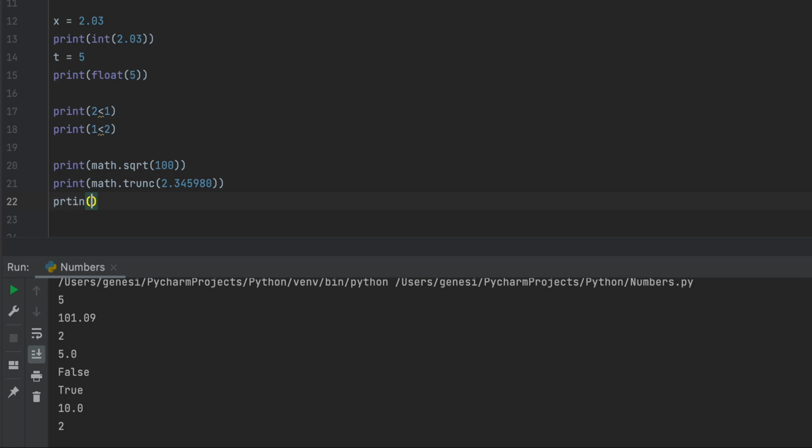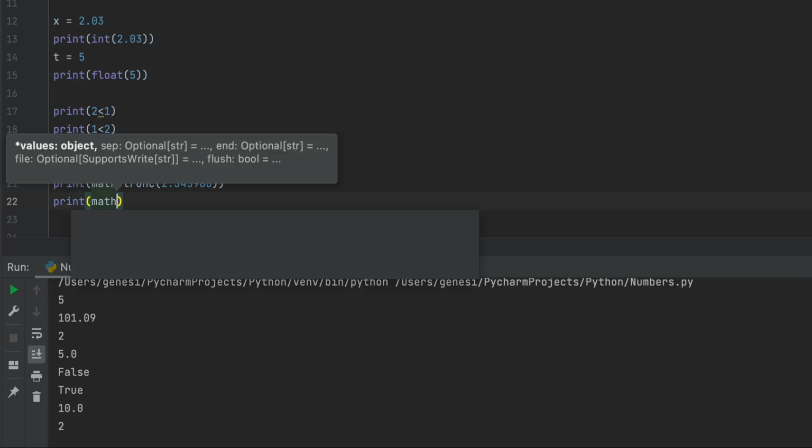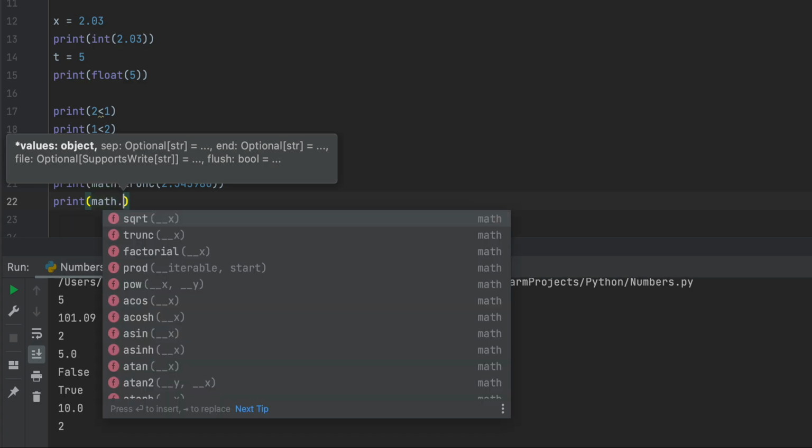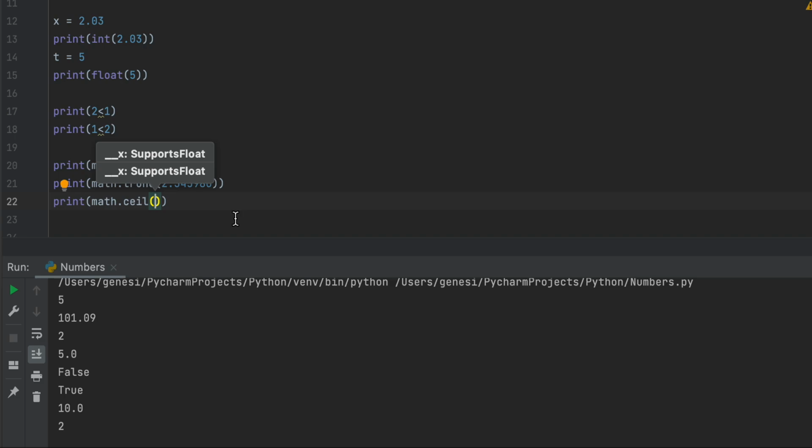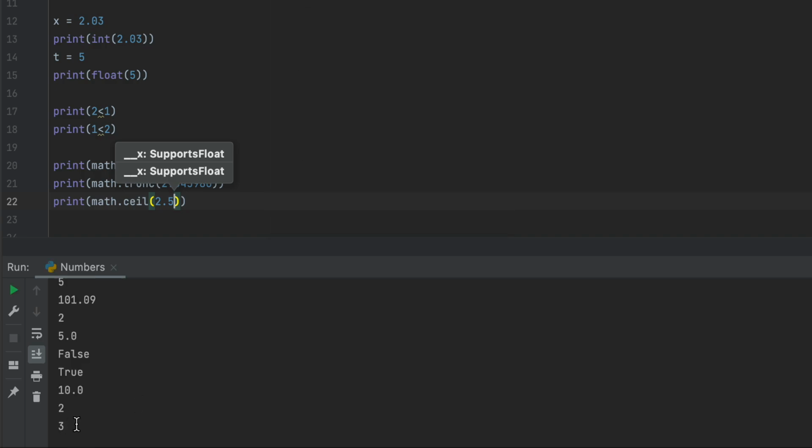Print, and let's say I want to round 2.5. You write ceil, okay? Ceil for ceiling, so this function is going to look for the next highest number. Okay, so let's say we have 2.5 here, and I'm going to run it, so I should get 3, right? Let's see. There you go, here in the bottom, 3. Okay, so that's rounding up.